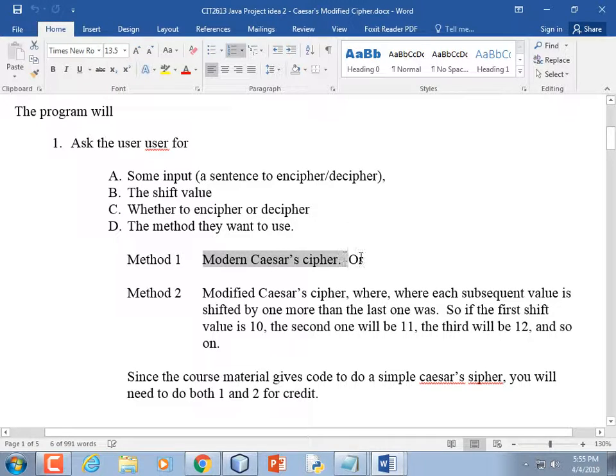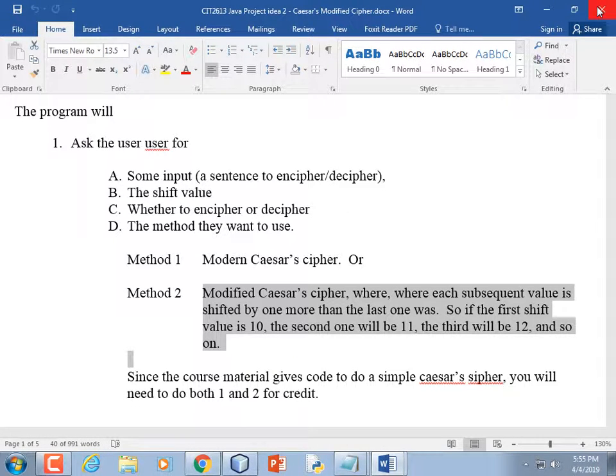Method 1 is just a modern Caesar cipher, just like the other document. And method 2 is the modified one that's shown on the last page. That makes sense? So we can do that if we did Caesar cipher? Exactly, right. If you've already done a Caesar cipher in another class, you can go ahead and do this one as well because it's got extra stuff in it.